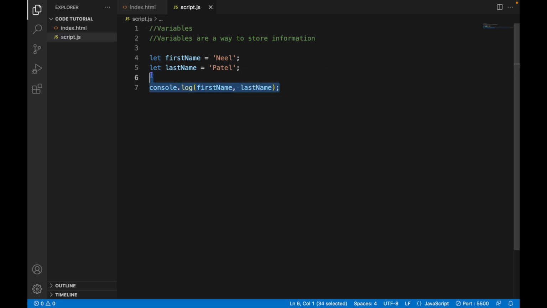So variables are basically just a way to store information, and they can be very useful. The information can be a string, a number, like 5, or anything, or it could be something else, like a function. I'll teach you that later in the video.